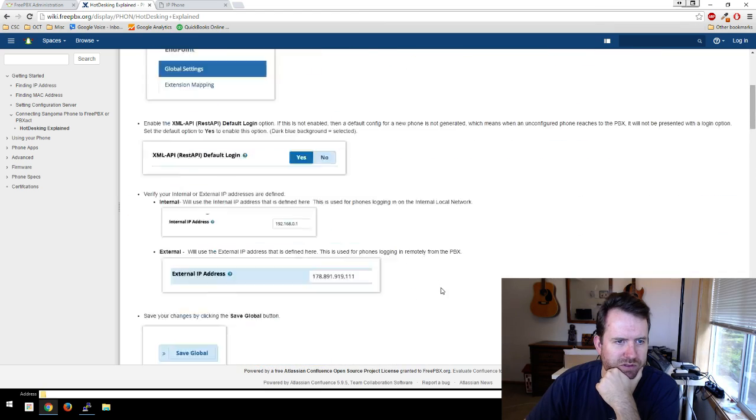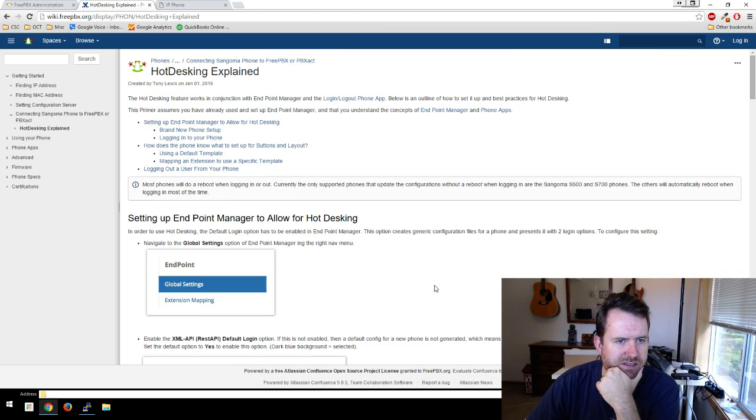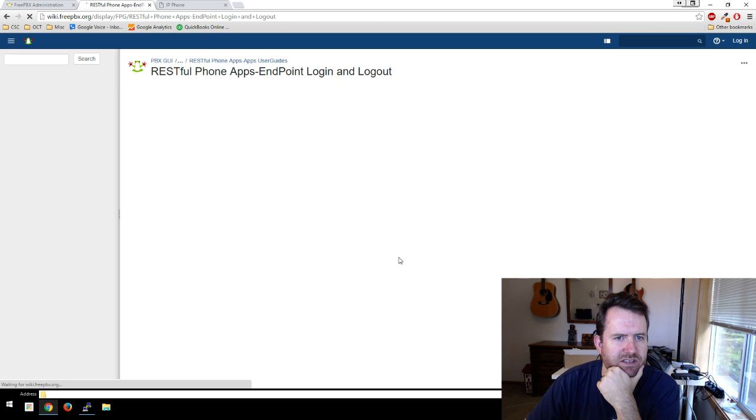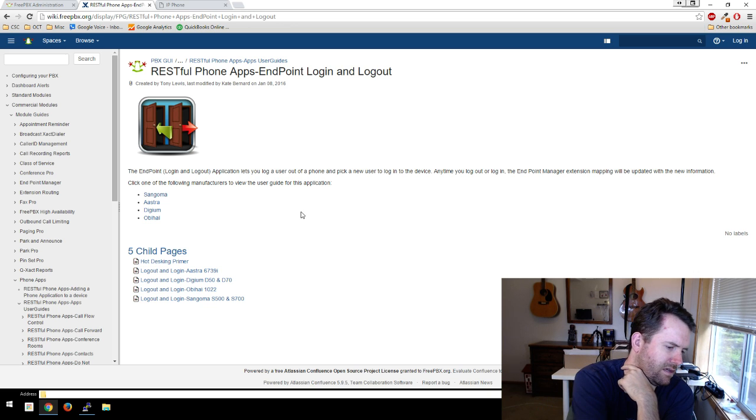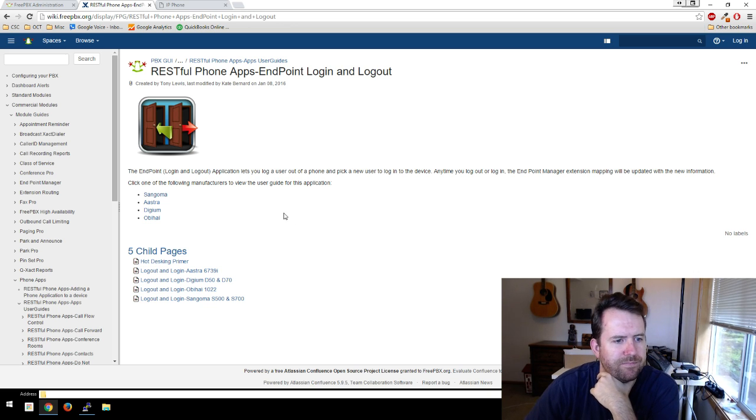Does this only work in 13? Login, logout, phone app. All right, let's go take a look at that. The endpoint login, logout application lets you log a user out of a phone and pick a new user to log into the device. Click one of the following manufacturers to view the guide for this application. I'm not going to answer the phone right now. I'm live streaming. Okay. Let's see. Sangoma.